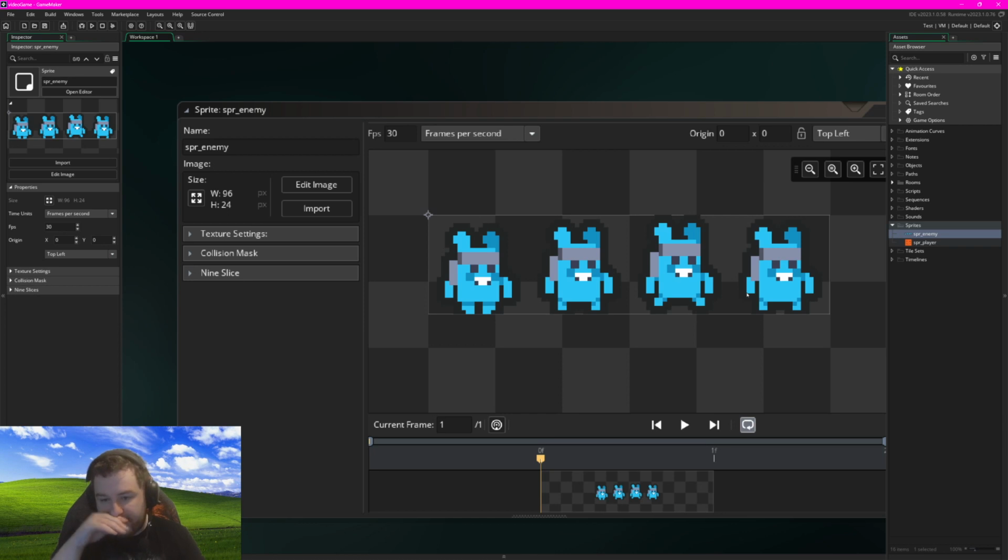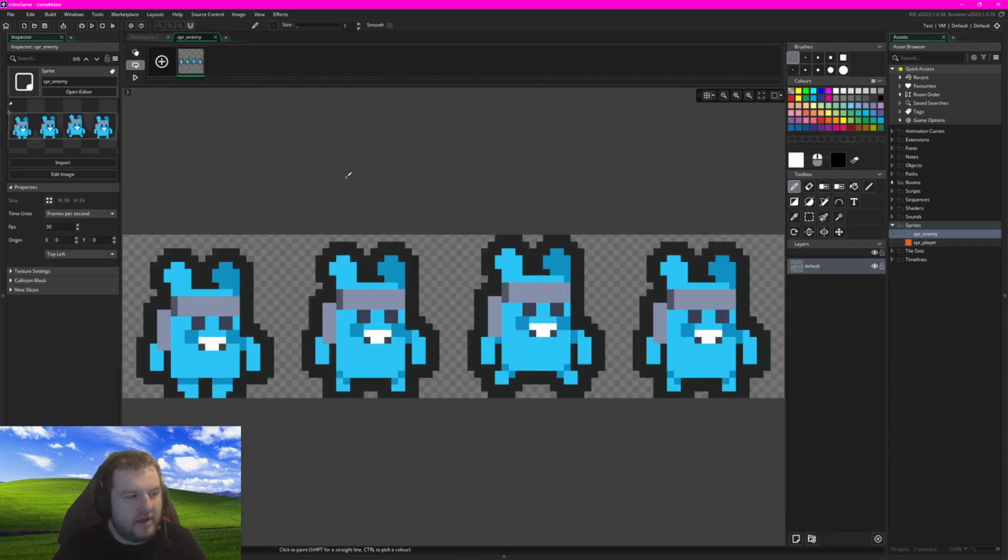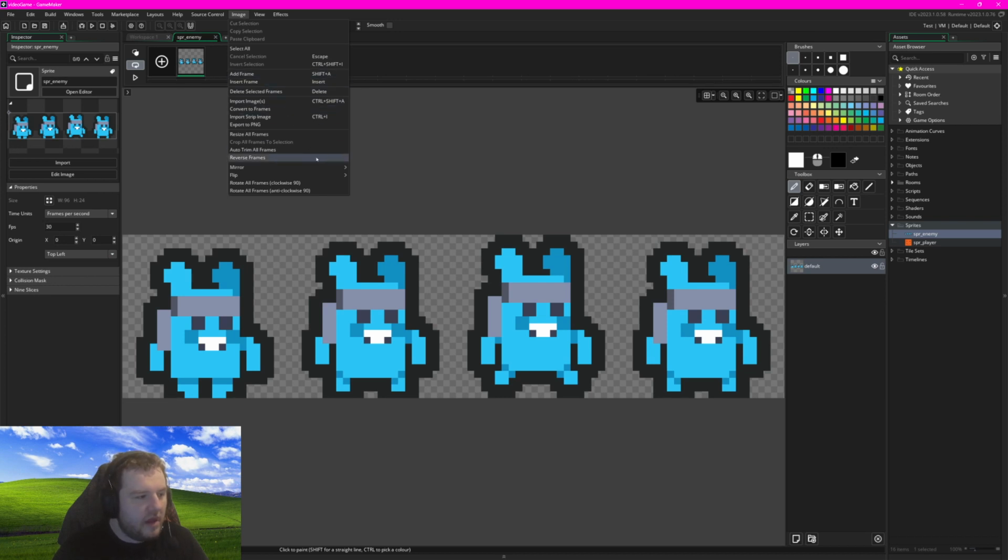Now, if you notice, this is obviously for animation, which it's put all in one sprite, which is no good to us because we can't really use that. So if we click on edit image, we can actually sort this out. We can convert these into 4 frames at the top here instead. And the good thing is GameMaker has already got this built in. So if you go to image at the top, it's called convert to frames.